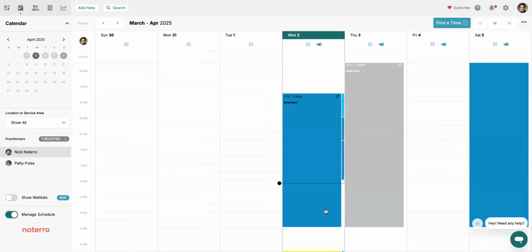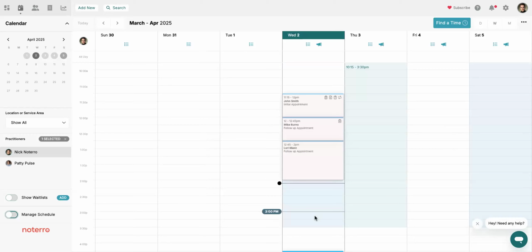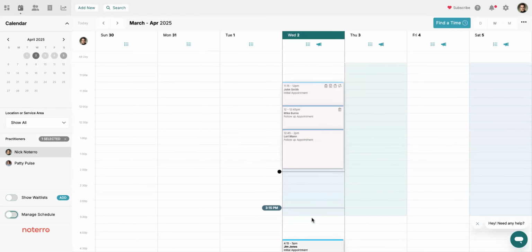So anyone who falls within the service area can book an appointment. You can book anywhere as the admin or a practitioner. You can book anyone into the calendar as you see fit. But anyone who's booking online, their mobile address, or their Go location, has to fit within this service area.